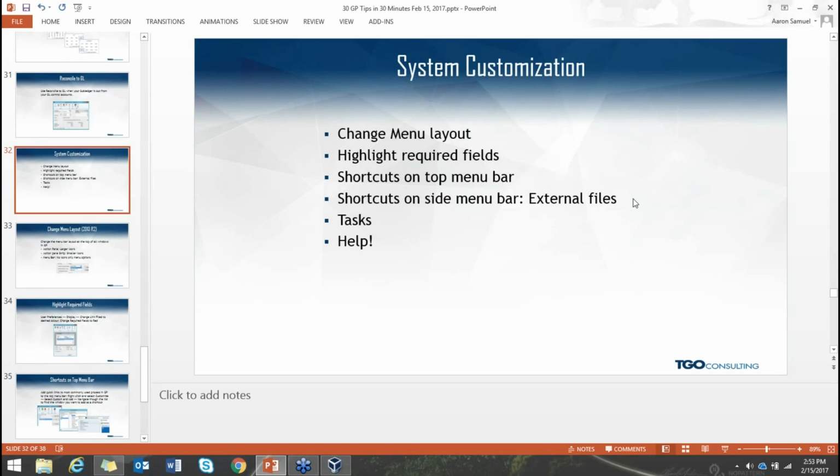So system customization. So how to change the menu layout. We're going to look at how to highlight required fields, how to add shortcuts to the top menu bar, and also how to add shortcuts to the side menu bar. How to create a task, so tasks for other people or other users in the system. And as always, I like to cover off our help file. GP has a really great help index and how to utilize that properly.